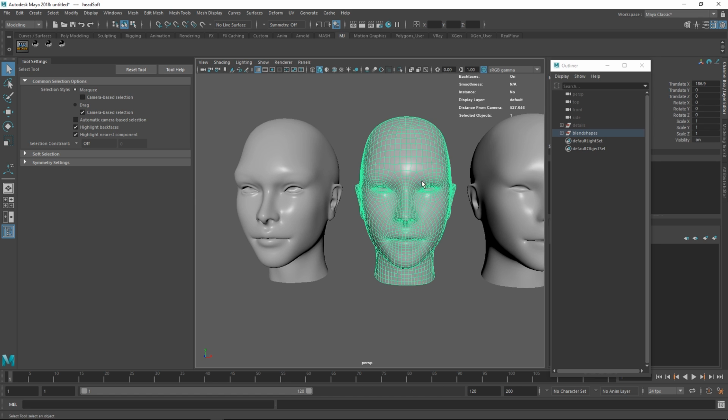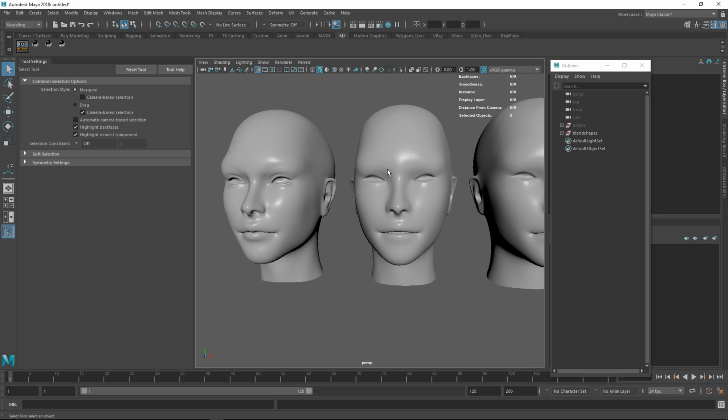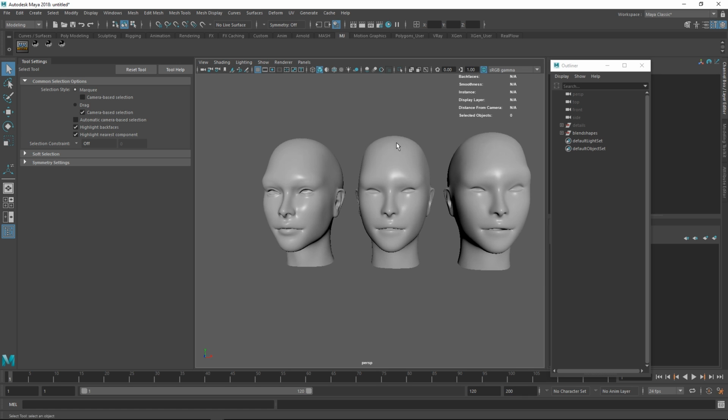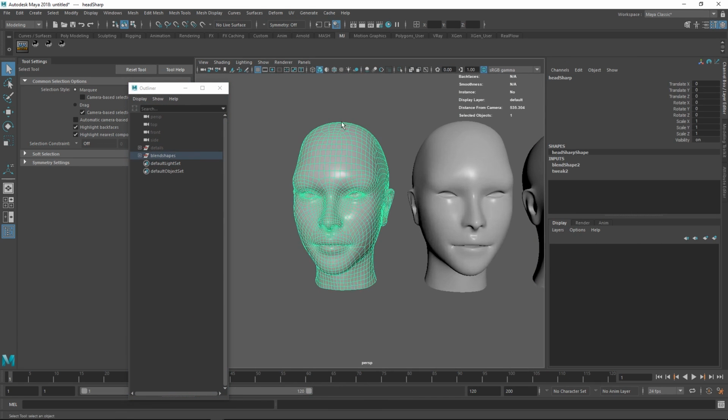And this is what happens. This is an exaggerated example of what happens in ZBrush. Basically, if you subdivide your mesh up and then Shift D down to the lower subdivision level again, your mesh will actually shrink. So if we just apply this mesh as the blend shape, just as a quick example.